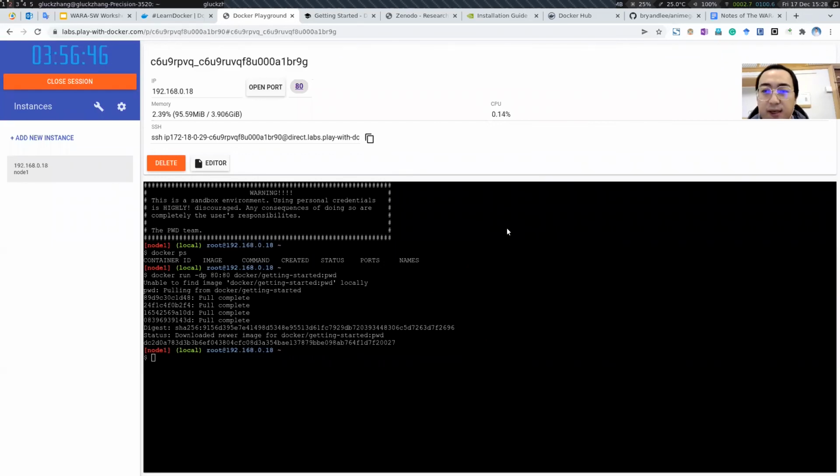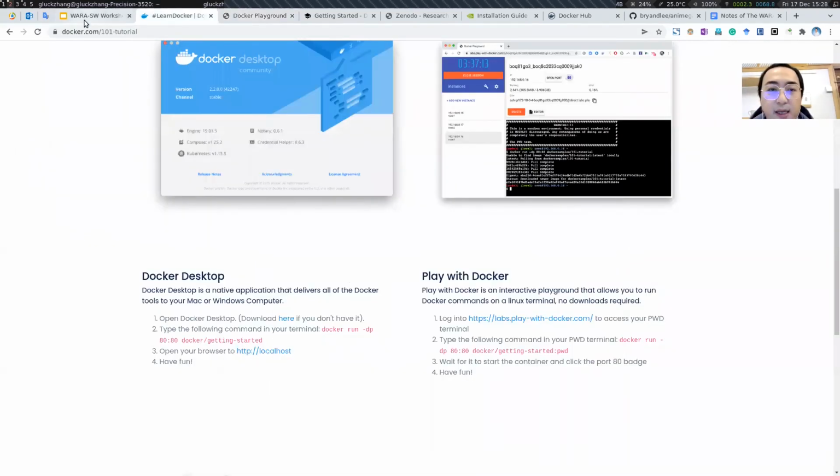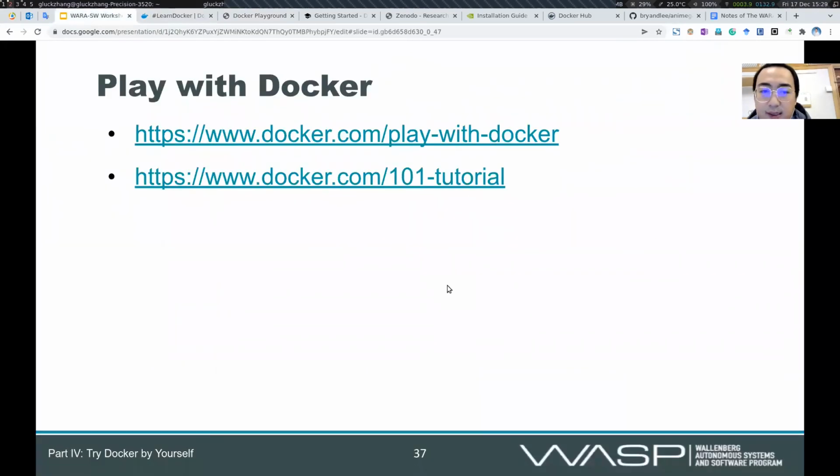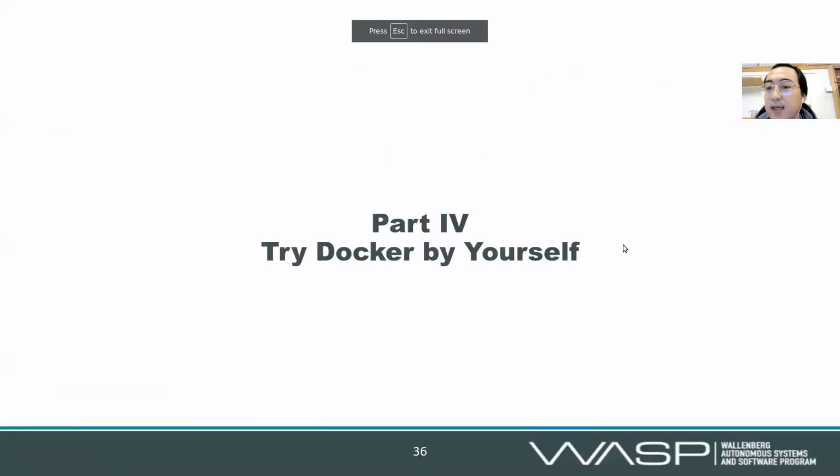If you like more challenges, of course, you can, for example, pick your own research project, write a Dockerfile, install something, and publish your own Docker images, which is super good, I think. Okay, so this is about the hands-on exercise, and I think that's it.